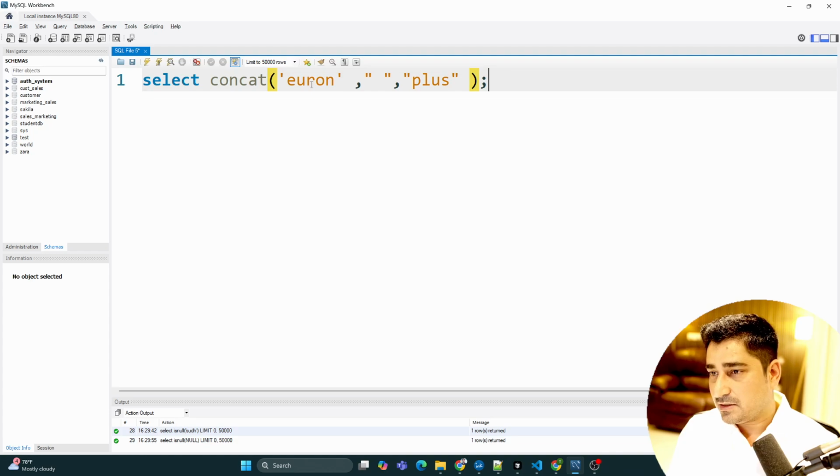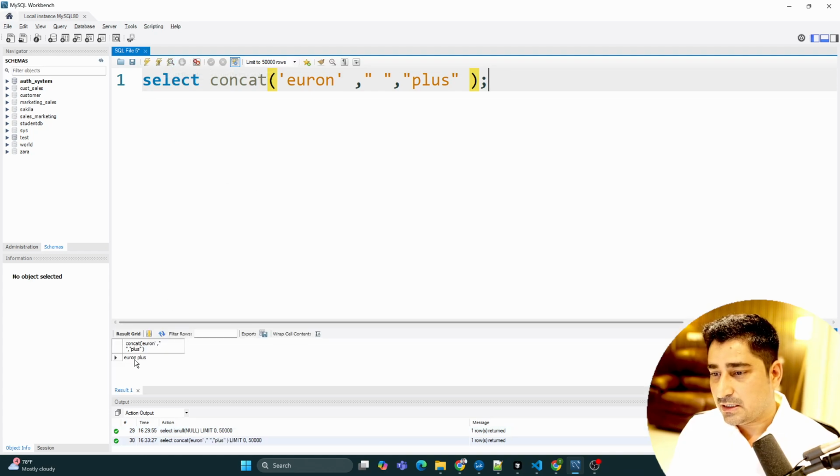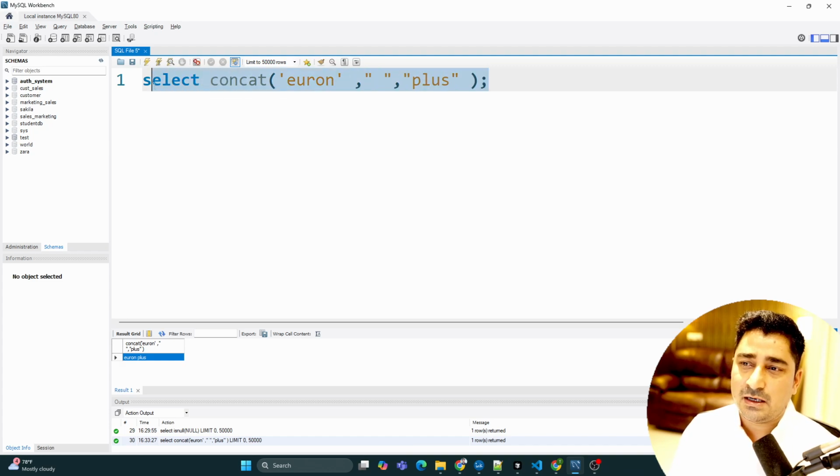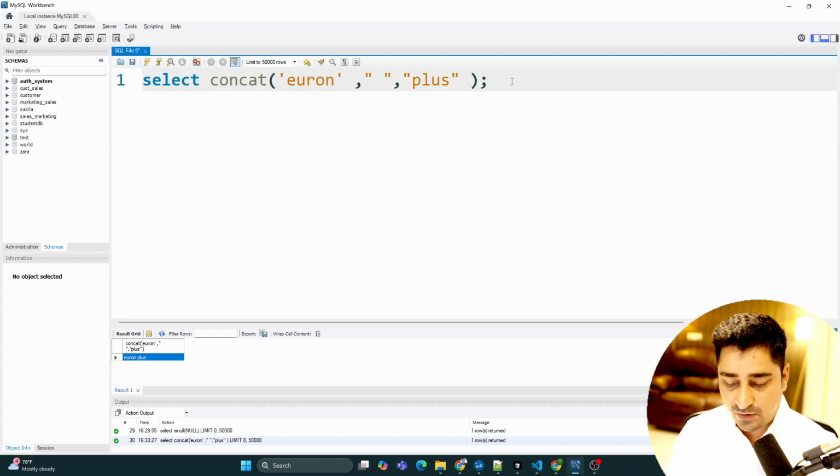Now, if I execute it, I will get Euron and then a space and then plus. This is what I have done. So concatenation is going to concatenate all the strings that you pass over here. You can keep a string with single quotes or maybe double quotes as I am keeping, and it is not going to complain. It's completely fine. It is going to work well for all of you.